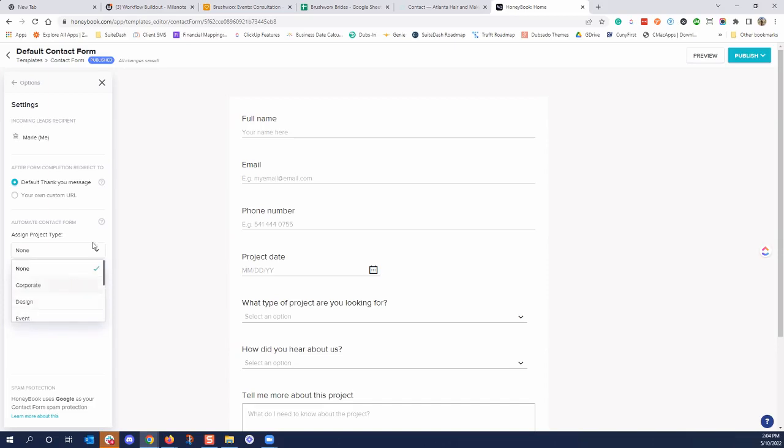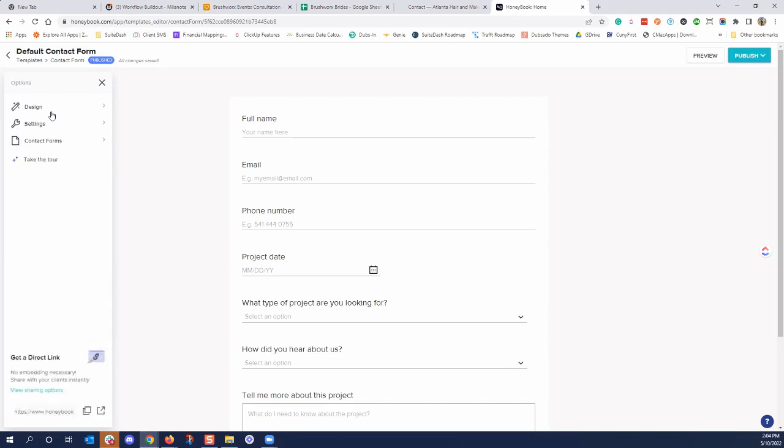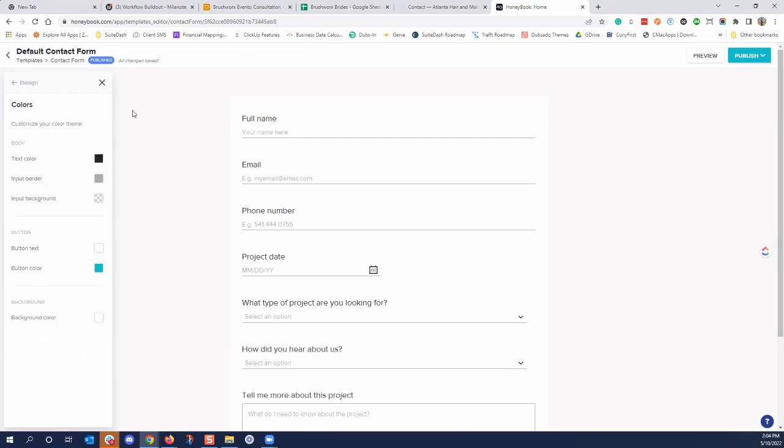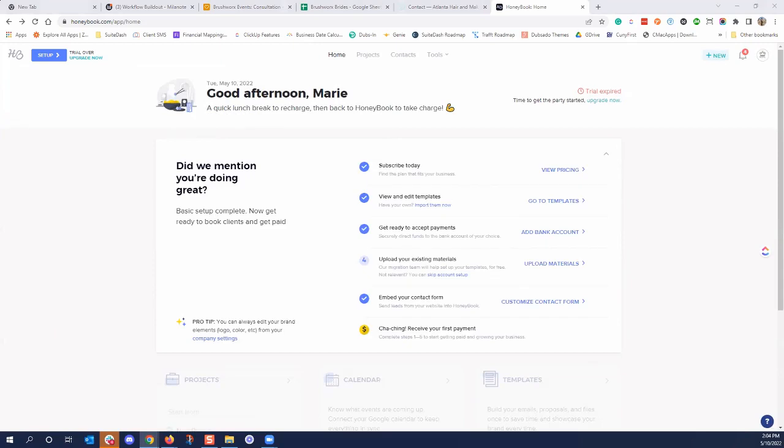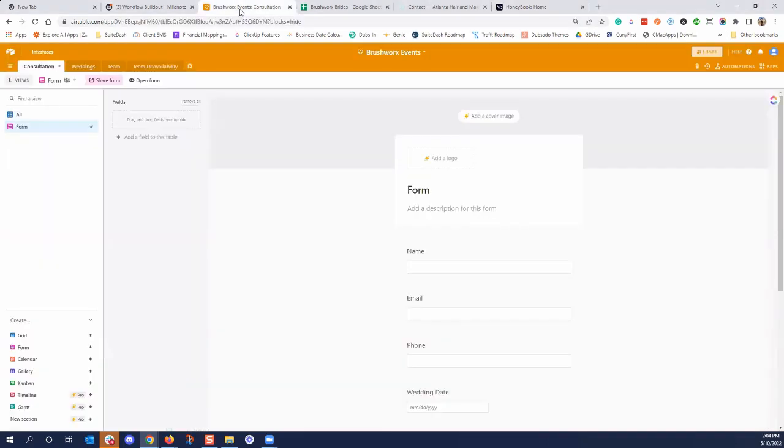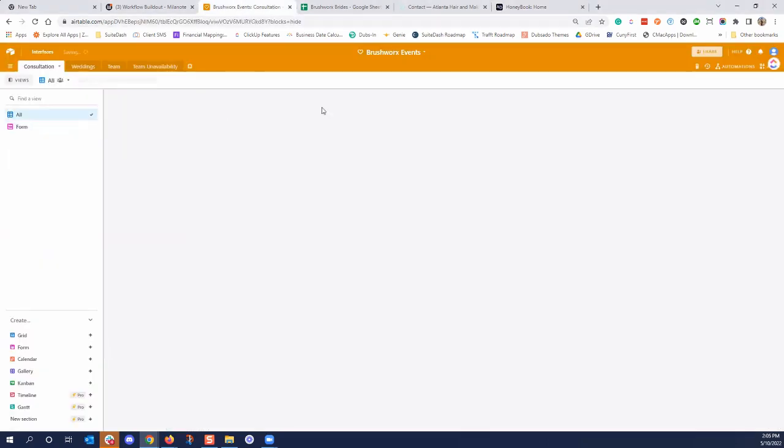Once you do that, you can again assign it to a project type, which in this case will just be an inquiry. There are settings here that you can play with that give you design options as well. Once you do this, when a lead comes in from here, I can then add it to this field as well, because I need to get the information from it. What I have set up now is that these are all inquiries.